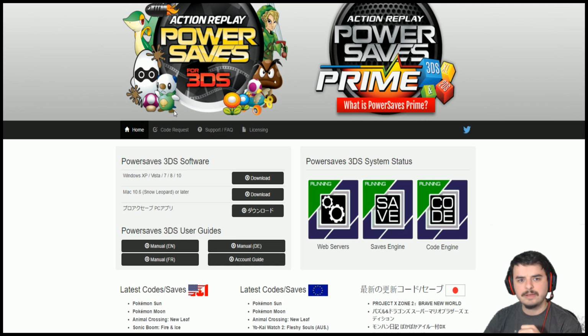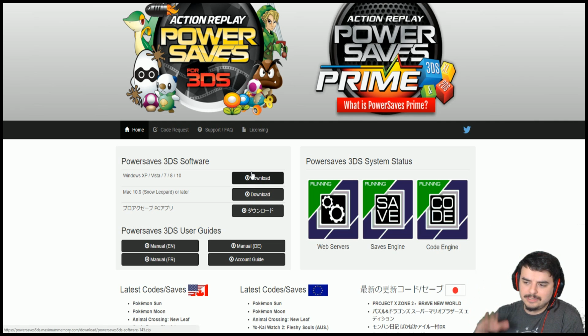You also need to go to this site, which is the Powersaves website. If you're using Powersaves for the first time, the 3DS software can be found here to get that working. That's in the description as well. It is powersaves3ds.maximummemory.com. That's a British website because this is a British tool.